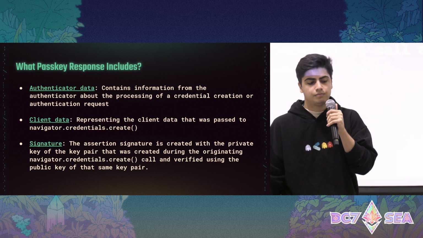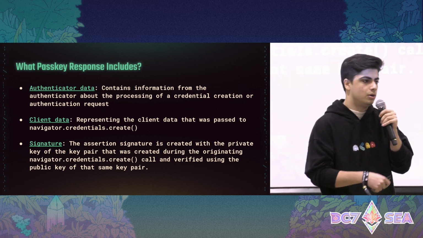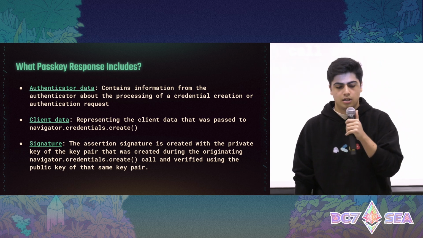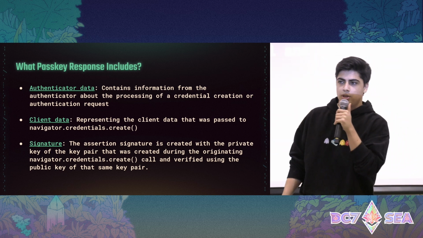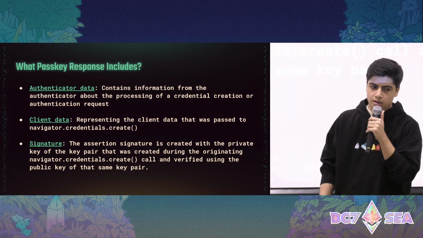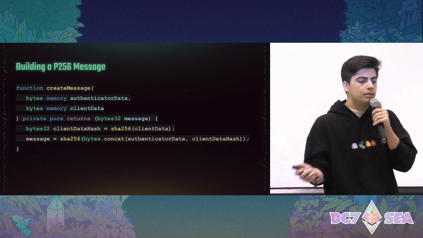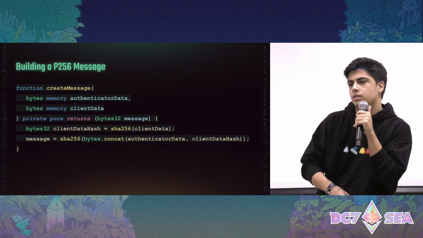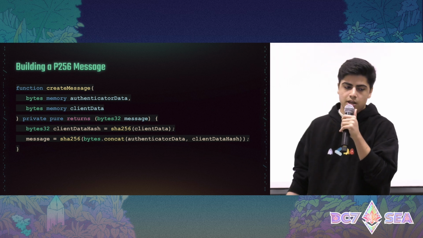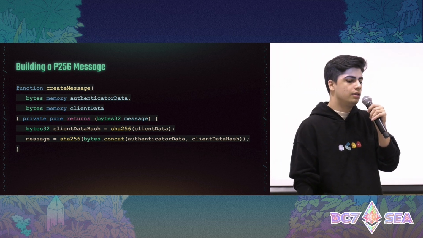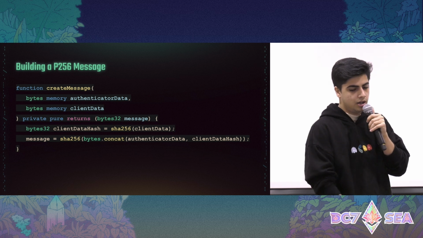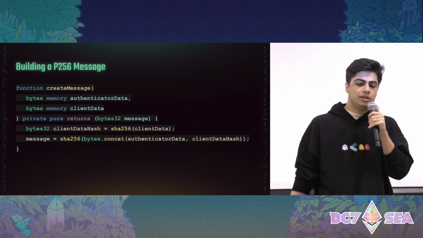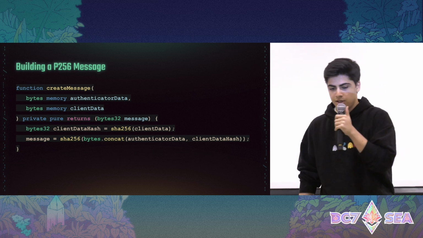It's called challenge in the WebAuthn standard. Also the signature that will be provided is a P256 signature, as I previously mentioned. So we will be showing how you can create a Passkey message and verify it on the smart contract level. It's simply the hash of the concatenation of the authenticator data and the client data hash.